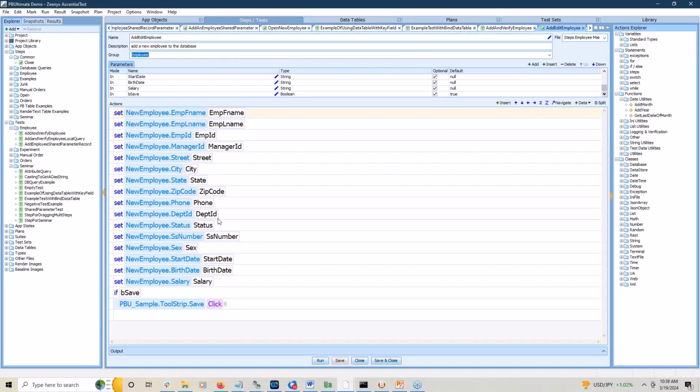But if this step is run and any of these values are null, that would be with set or with verify, it's going to be skipped. So you're basically instructing AscentialTest on how to run your step based on the data that you provide to the step. So it makes it really easy to make data-driven steps and tests.